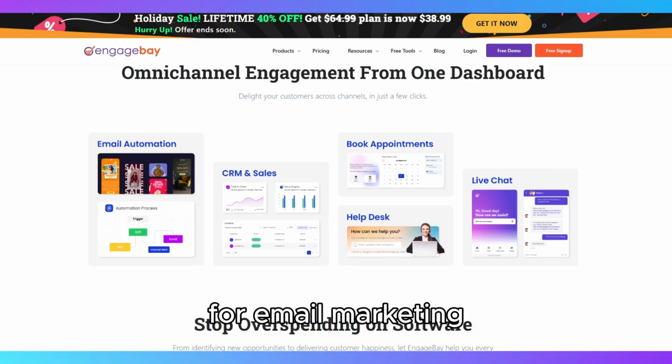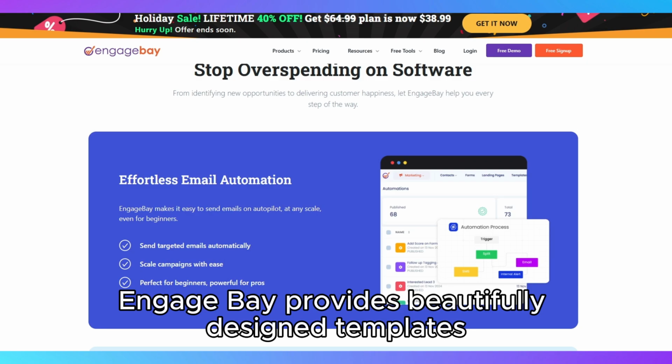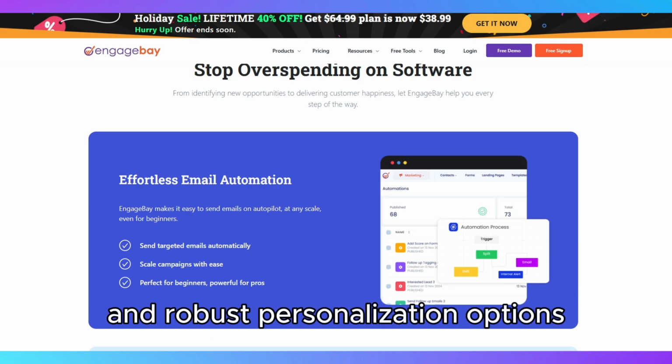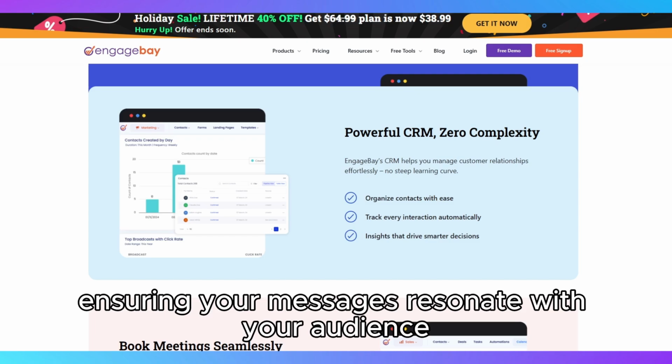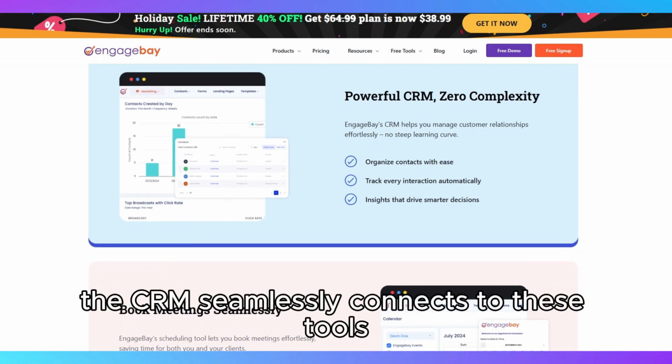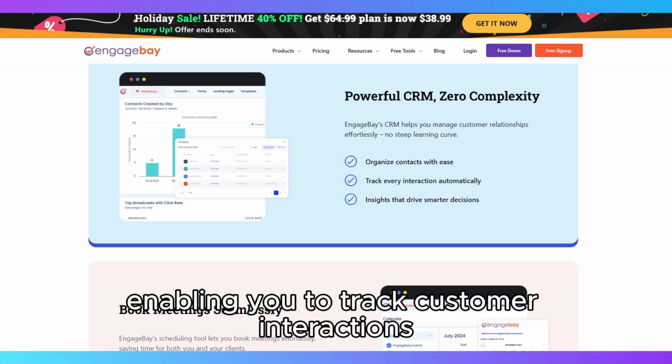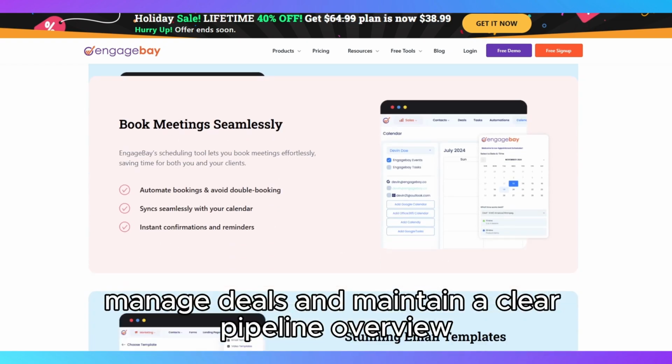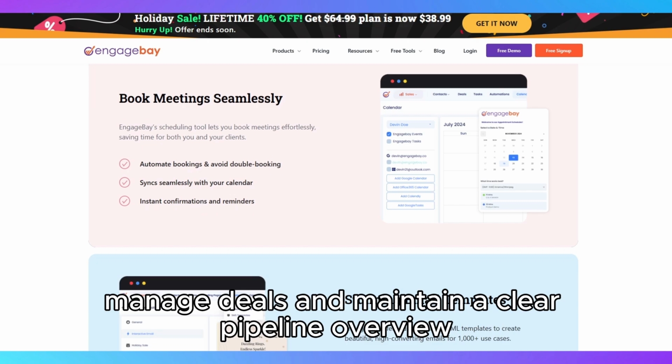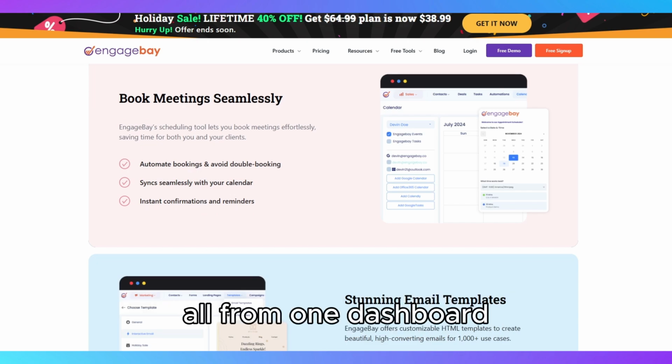For email marketing, EngageBay provides beautifully designed templates and robust personalization options, ensuring your messages resonate with your audience. The CRM seamlessly connects to these tools, enabling you to track customer interactions, manage deals, and maintain a clear pipeline overview, all from one dashboard.